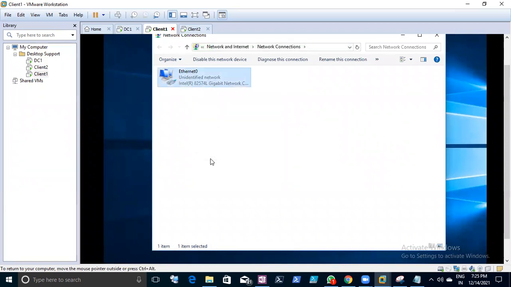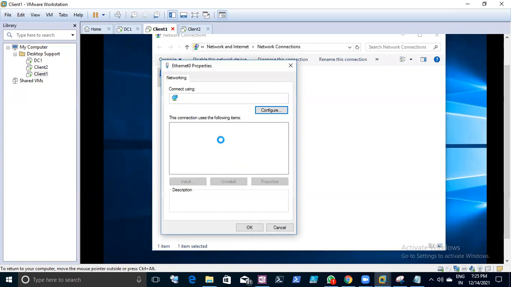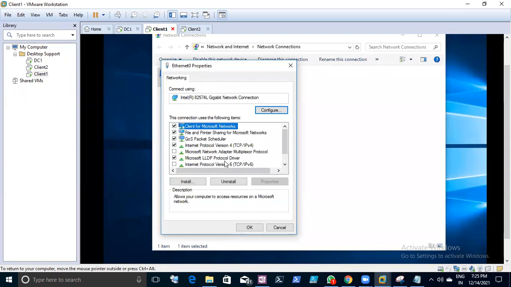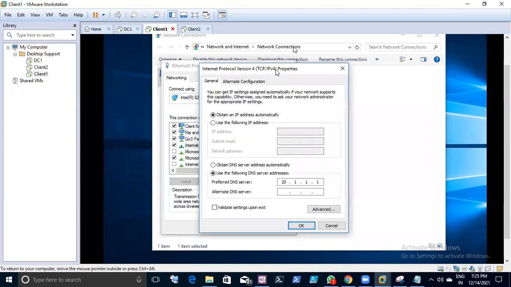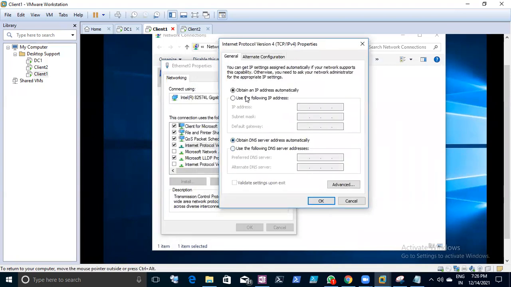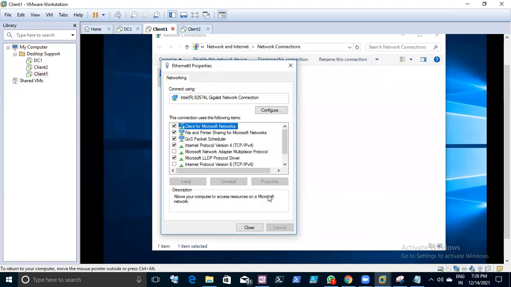ncpa.cpl, properties. Now go to TCP properties. Now I have given the two IP addresses. What I need to do is, I will select obtain an IP address automatically. The moment I click OK, what's happening here?